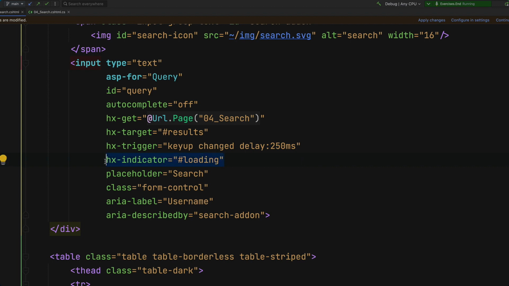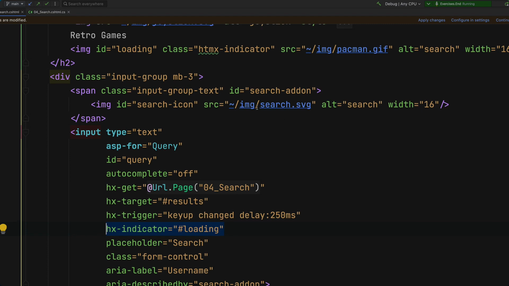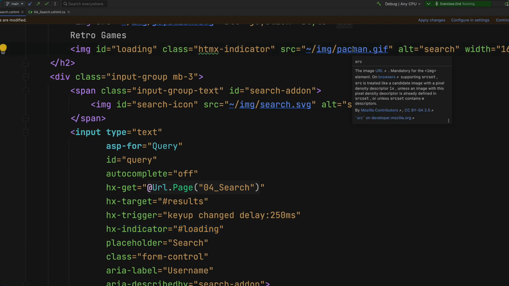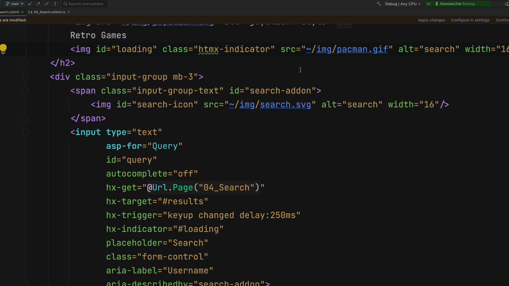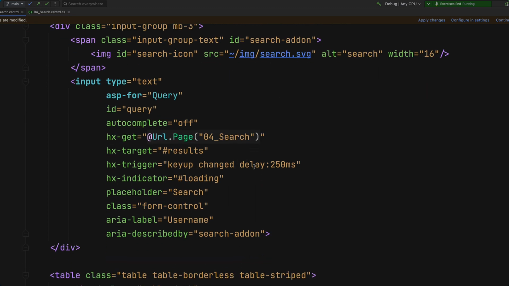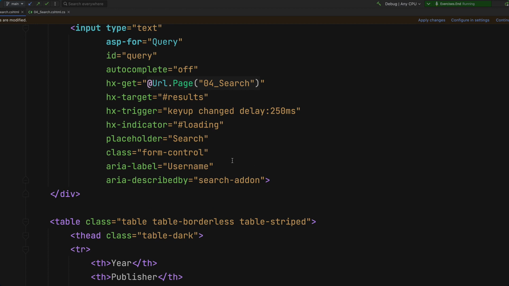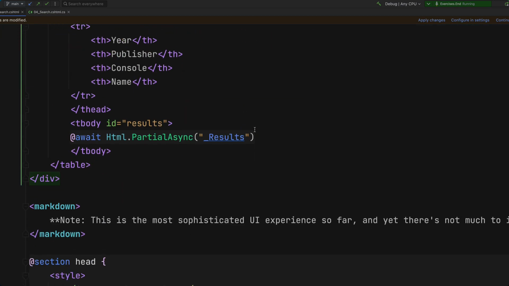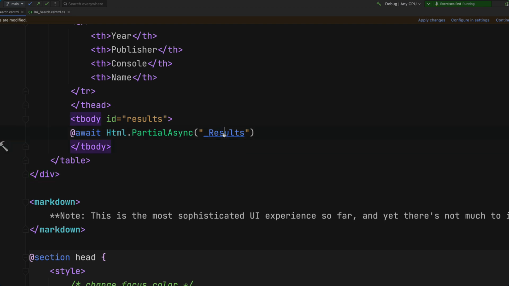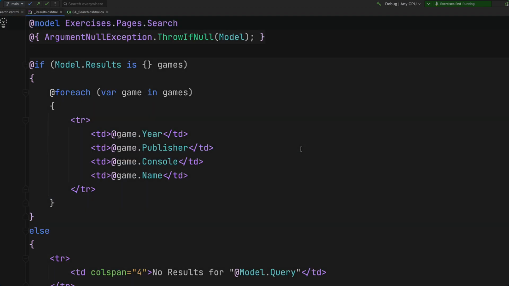We also have a loading indicator. The truth is this isn't necessary because it happens so fast, but there's a fun little Pac-Man image here that will chomp away if the search takes too long. But yeah, that's really it. Like these 4 elements, and we've implemented type-ahead search. Let's go look at the results. So again, we're still in the backend and we're still doing Razor.